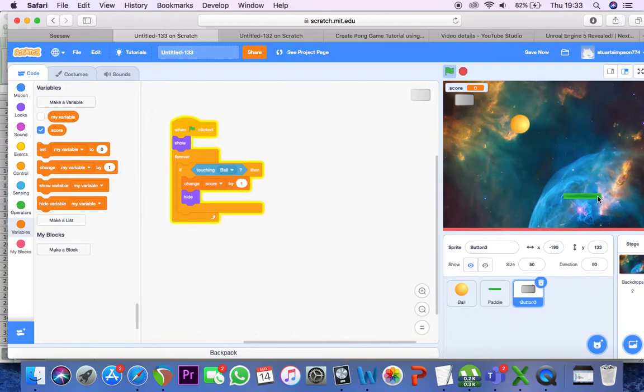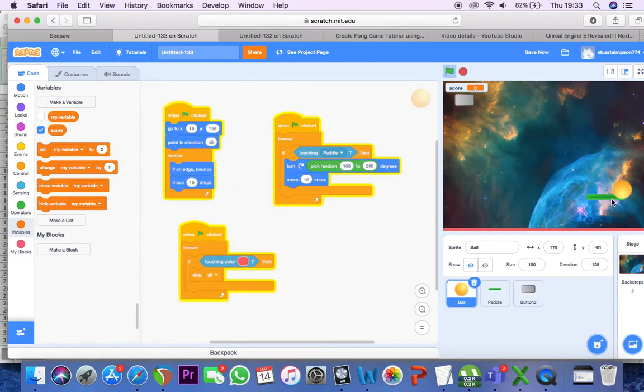So hopefully if I've done this correctly, the problem is I'm not very good at the game. Hopefully you're better at games than me. But what's going to happen is when I eventually win, there we go. Okay, and as you can see, I've got a score there. So every time you hit the button, you get a score.